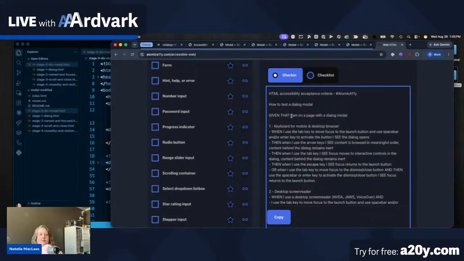So these are the requirements for an accessible modal dialog. And when people build them from scratch using just divs, they tend to miss one or more of these things. So let's just take a real quick look at what these are. So when I use the tab key to move focus to the launch button and use spacebar and or enter key to activate the button, I see the dialog opens. Now, of course, that's assuming that there's some kind of button press that opens the dialog.